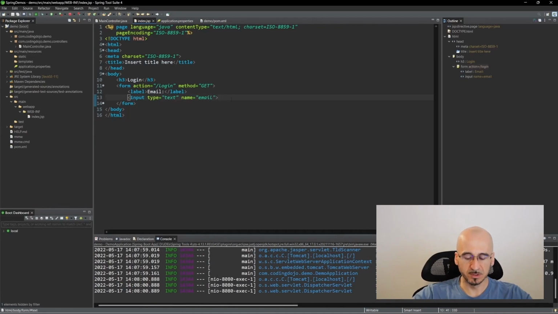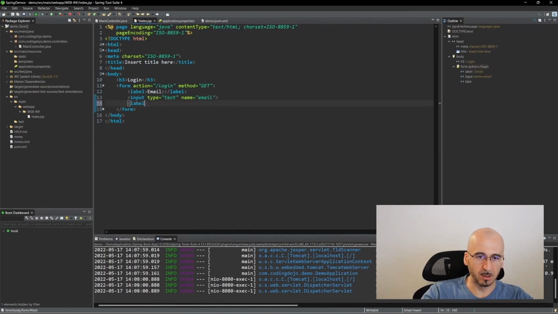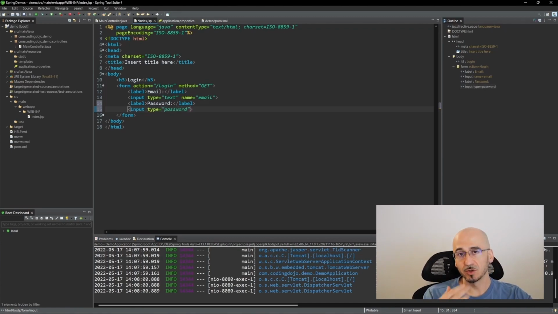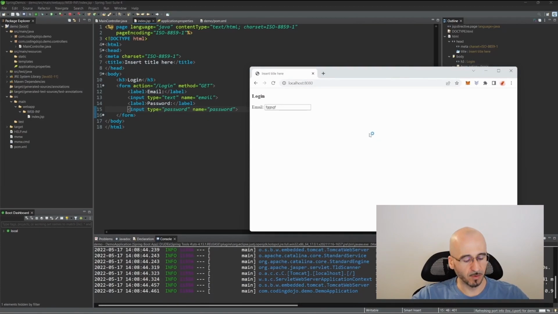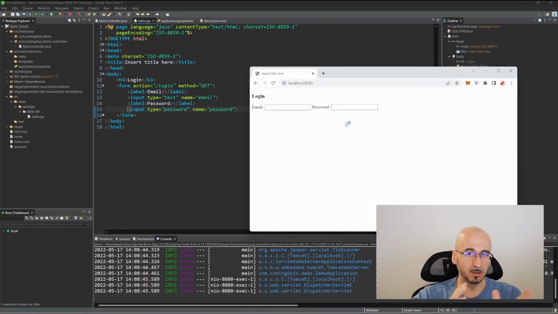So now we'll do the same thing for password. So we'll say label, password, and then for the input, we're going to use a different type here. So we'll say type equals password. I'll let you think about that for a second to predict what's going to happen, and then we'll give it a name, and we'll call this password. They just happen to be the same thing. They don't have to be. It's just coincidence here.